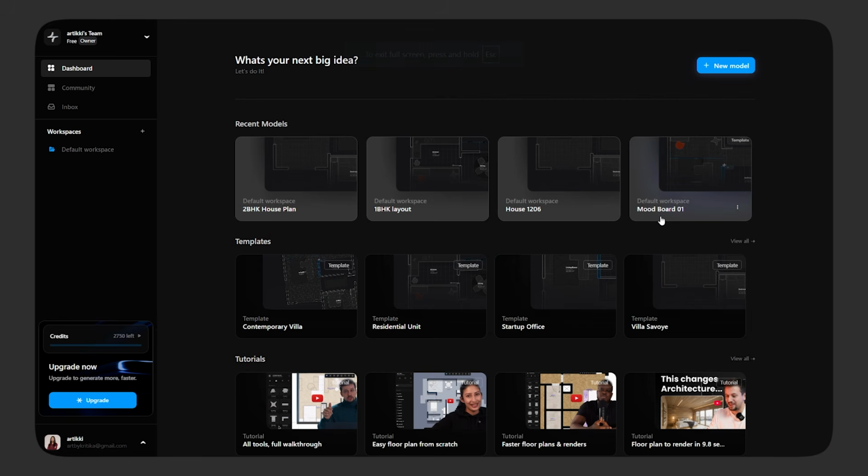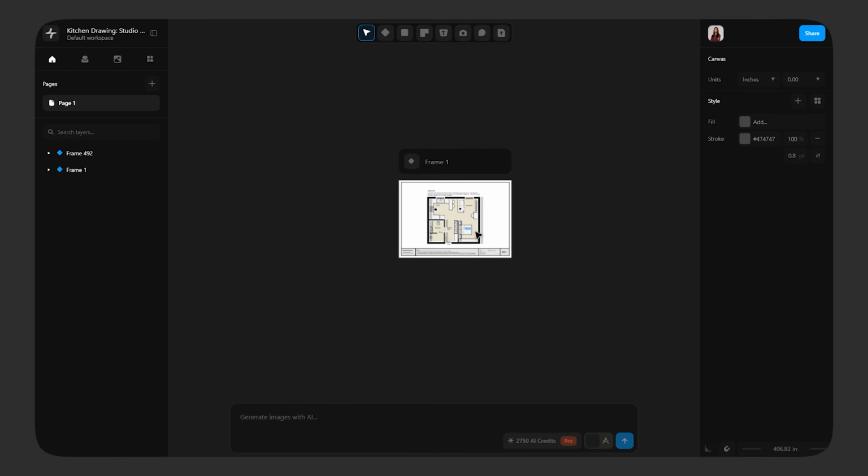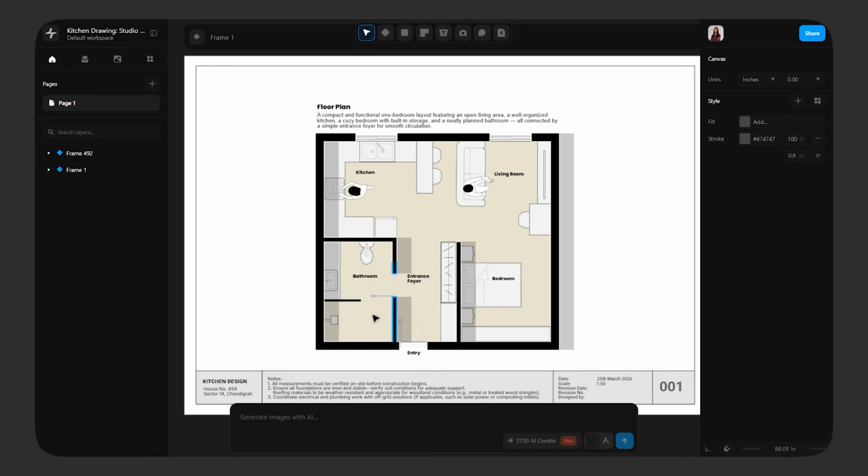Let's open Synaps in my web browser, and on the left side, you will see the workspaces. I will open the default workspace, and from here, I will open my Kitchen Drawing Studio apartment project. Now, here you can see this is the project I was working on. It's a 1 BHK and I created it completely from scratch in Synaps.